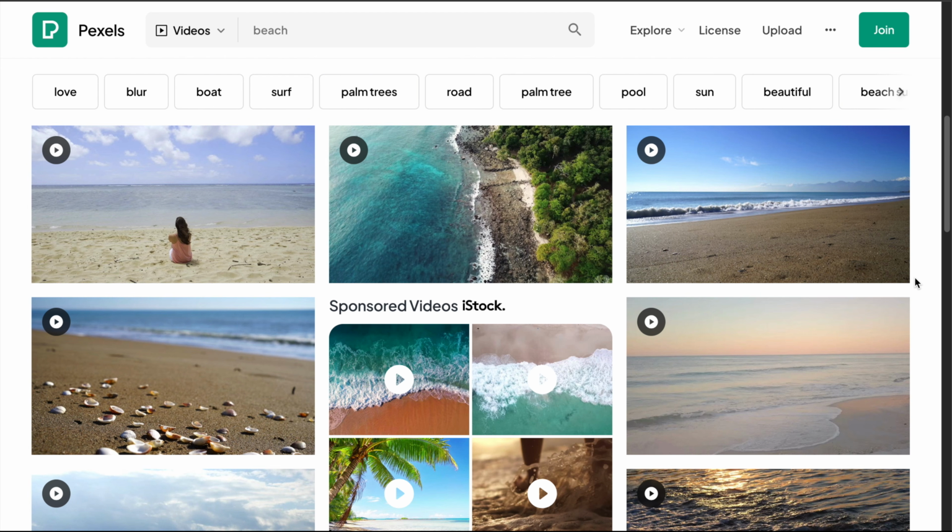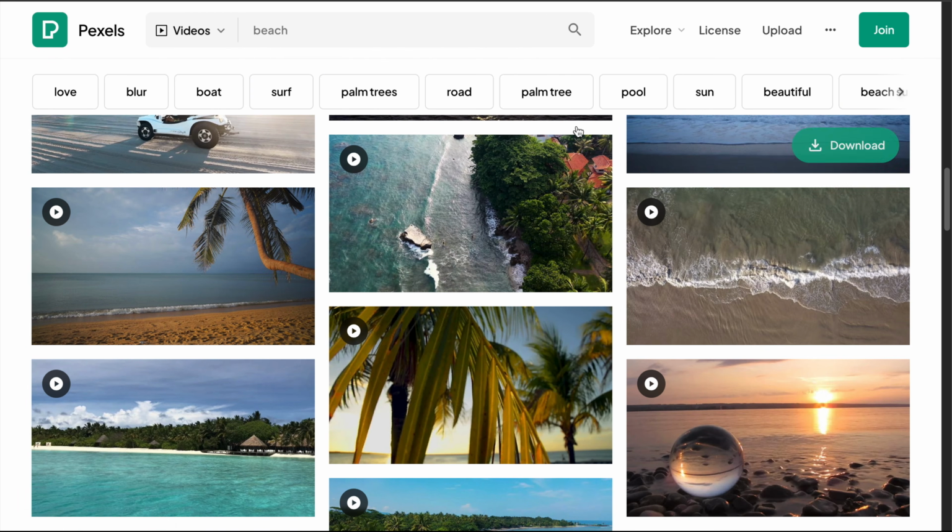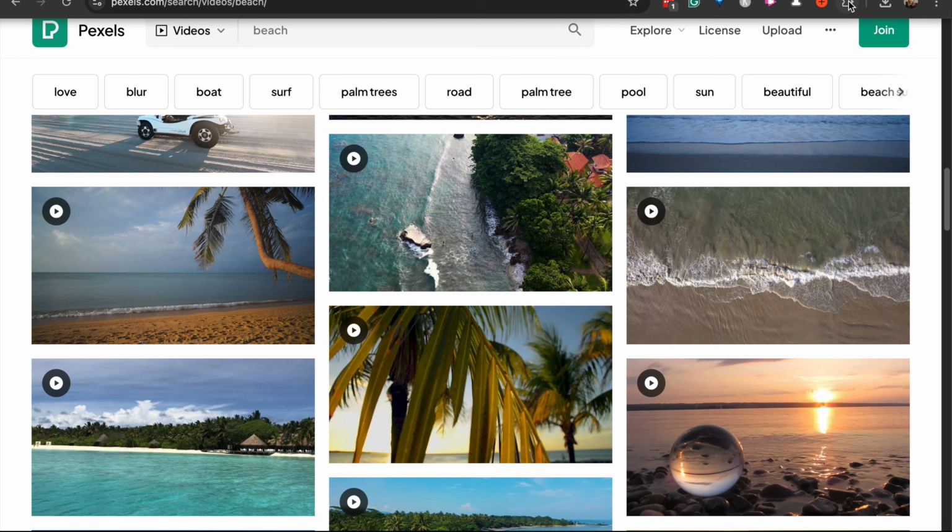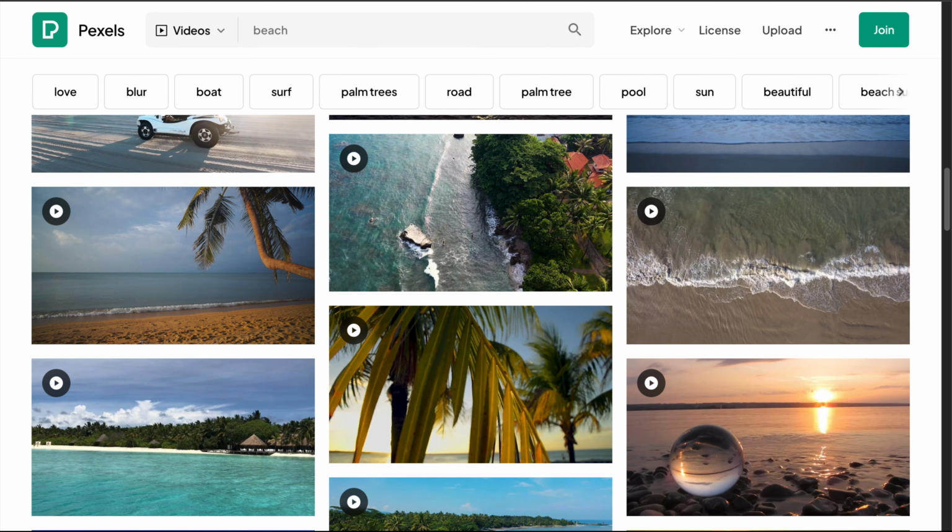Obviously always check their license to make sure it hasn't changed, but as of the time of recording this, it's totally free for you to use in your designs, and you could just download it from here and then import it straight into Canva and use it for your design.